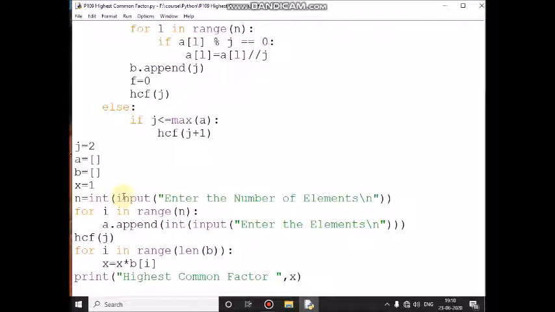The innermost input function is used to read the value from the keyboard. First of all, it will display the message on the screen, enter the number of elements. Whatever value I read through the input function is treated as a string, so you should convert it to an integer. The outermost int function is used to convert string to integer, then it will be assigned to n. My input is 4, so n value is 4.